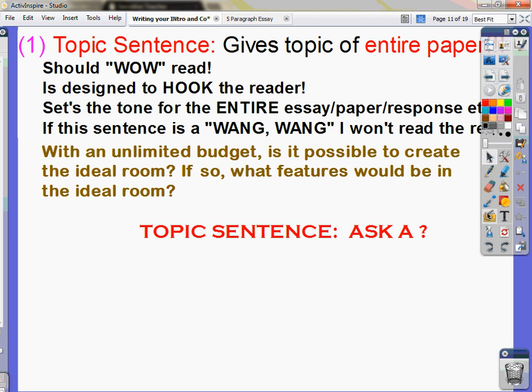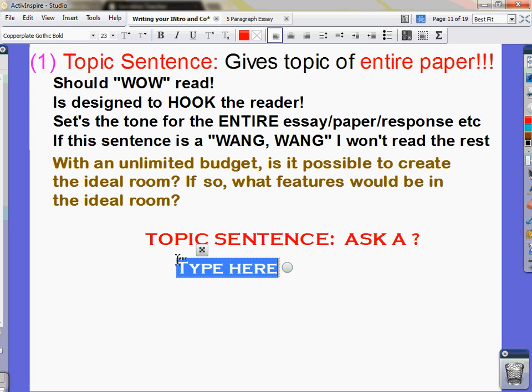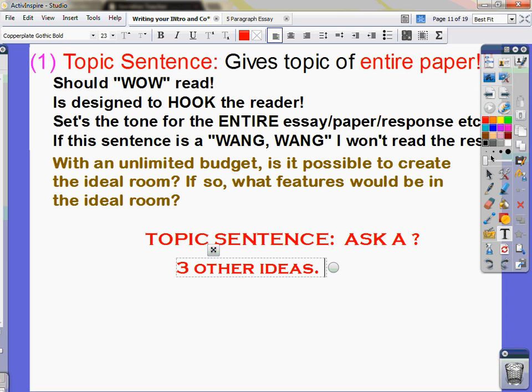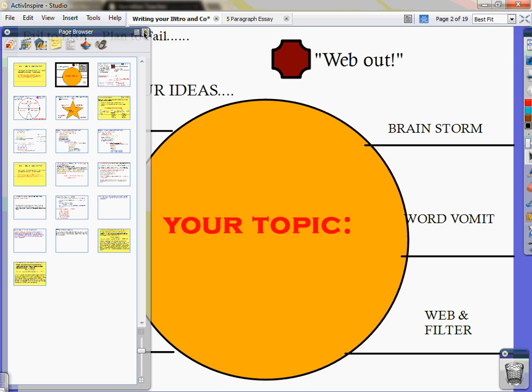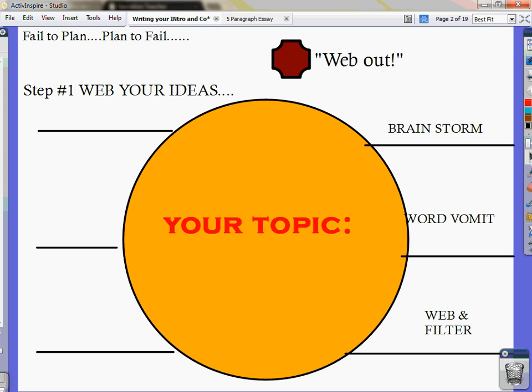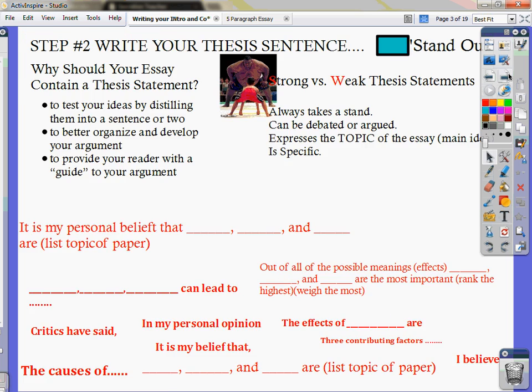What features would be in the ideal room? Now, a lot of you try to use your 3 main ideas in this paragraph. Don't do that. You want to give 3 other ideas. So where do you get those 3 other ideas? You get it from your web out. So you go back to your web out for some of you, and those 3 ideas you chose not to write about as your 3 body paragraphs, you can talk about them in your introductory paragraph.